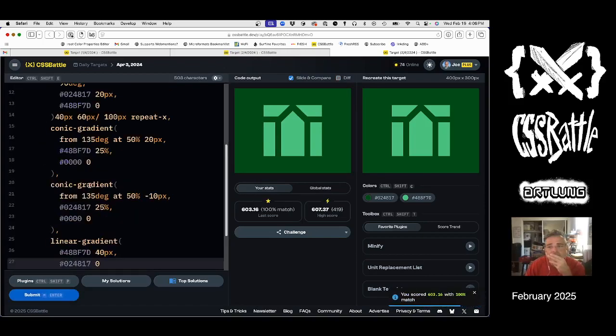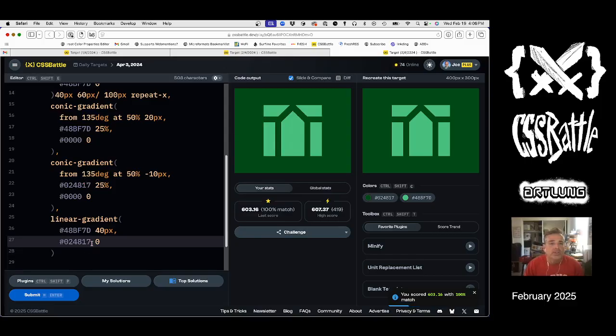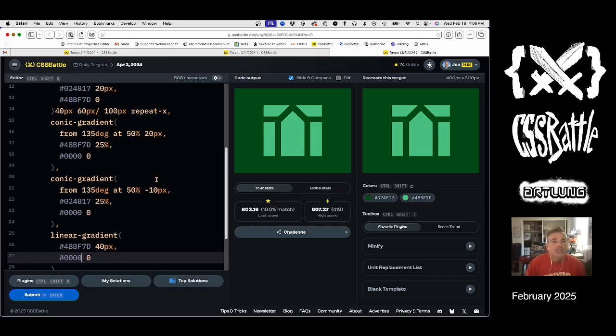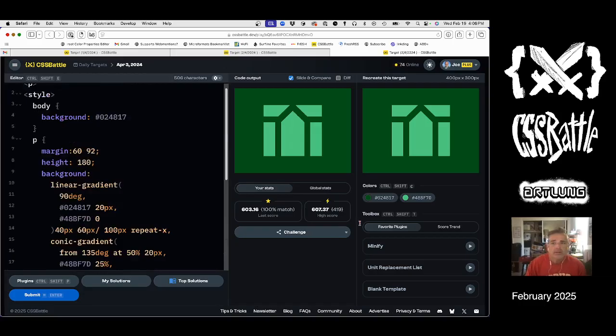That's a lot of gradients. It is 100% match though. So some of these things can be transparent. I think that can be transparent, yes. I'm not sure what other optimizations we could make here. We'll do a unit replace and minify, and we're done.